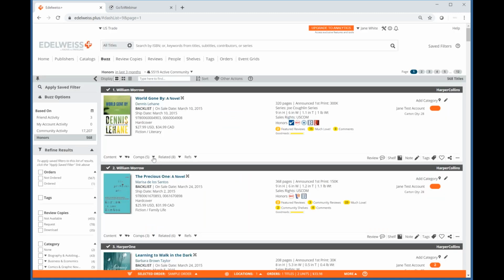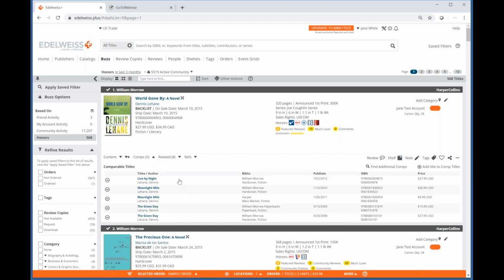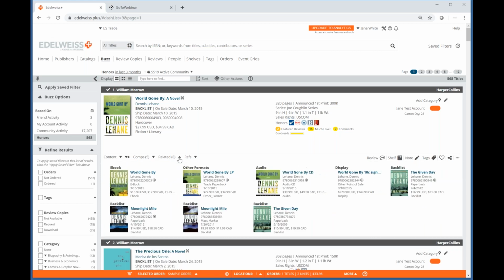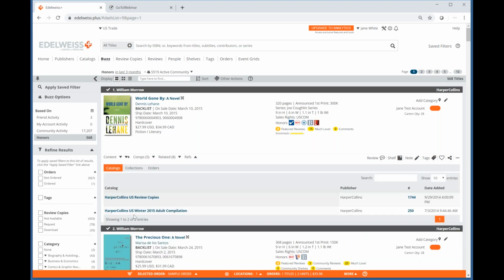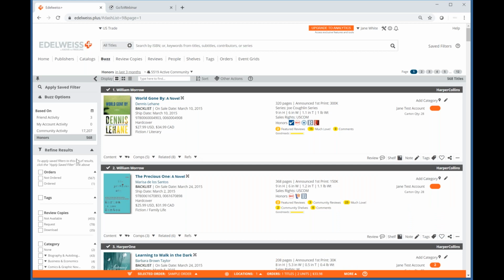And then what you can also see is comparable titles that the publisher has said is there. You can see different versions of this title. So by going to Related, you'll see that it's an ebook, trade paperback, an audio CD, and it just gives you all the different versions that are available for this book. And then it will also tell you which catalog this happens to be in if you wanted to actually look to see the specific catalog of where that book is appearing.